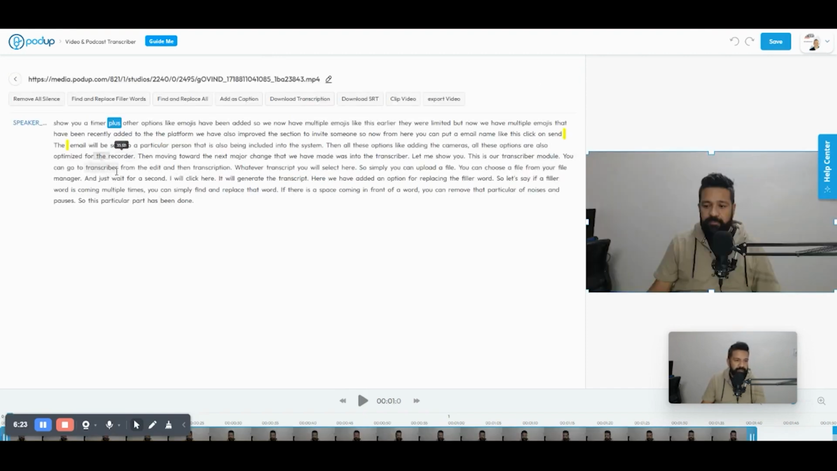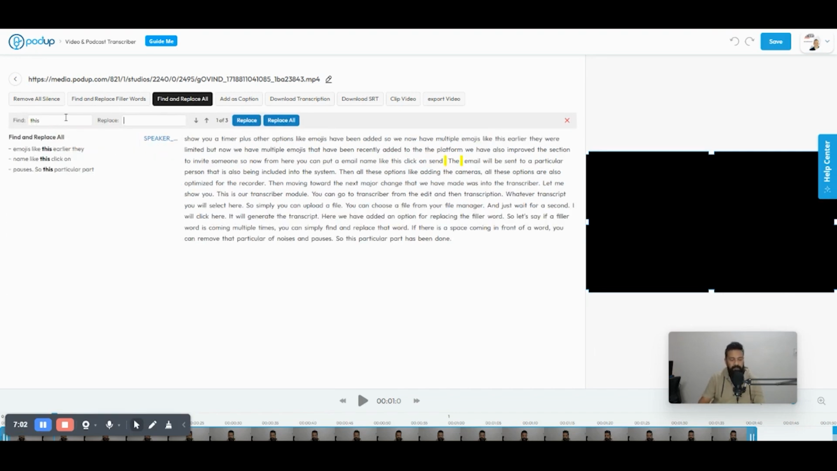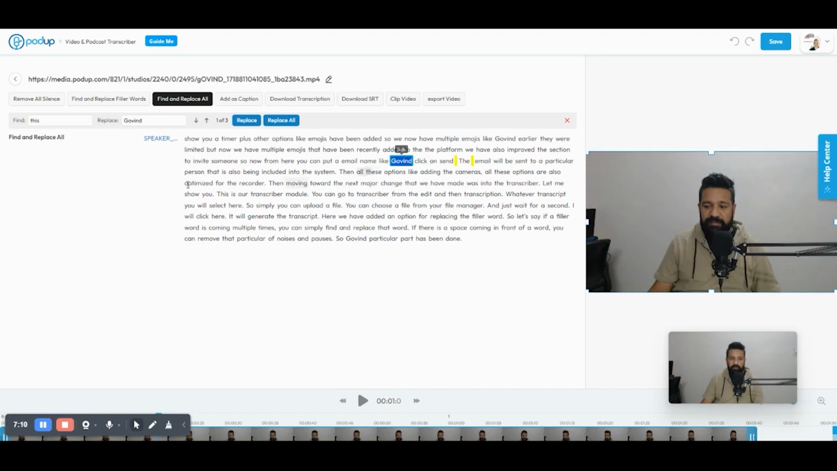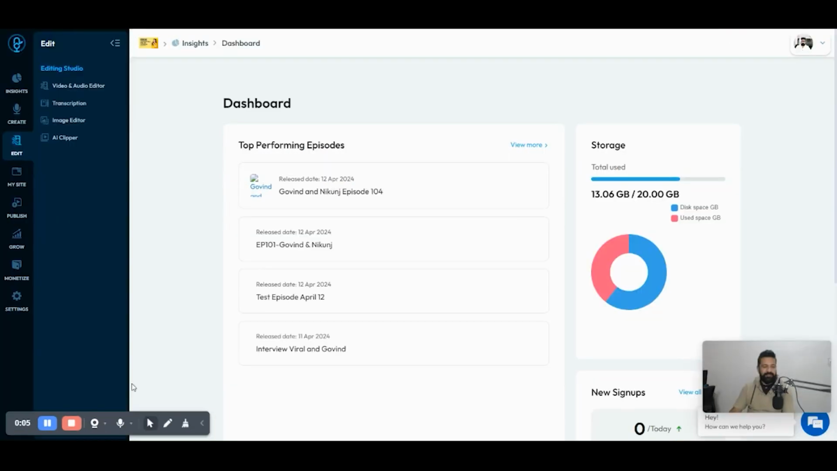Now let's say if I have to replace a particular word, so what I can do, let's see, we have multiple occurrences of this. So let's say if I have to remove the word this, I will click on find and replace this with, let's say, Govan example, replace all. So you can see the word this has been replaced by Govan. So this is done. Then there is remove all silences. In this particular transcript, there was no extra silence, so it is not visible. But let's say if there was an extra silence in any of the sentences, it will automatically detect that and it will remove that.